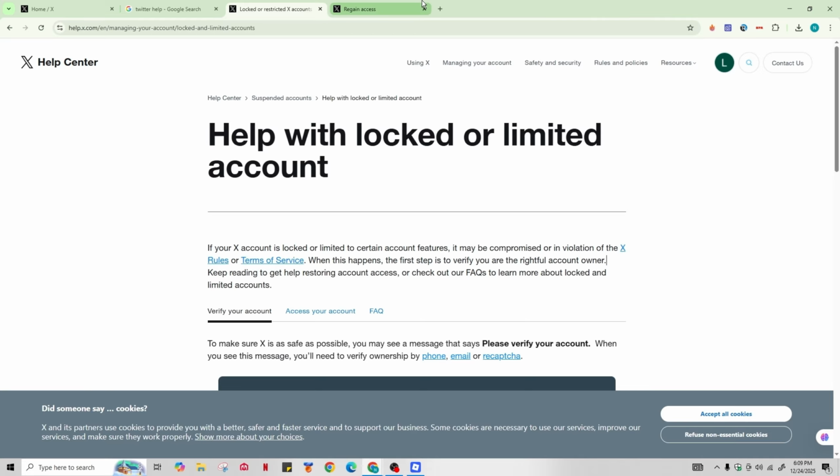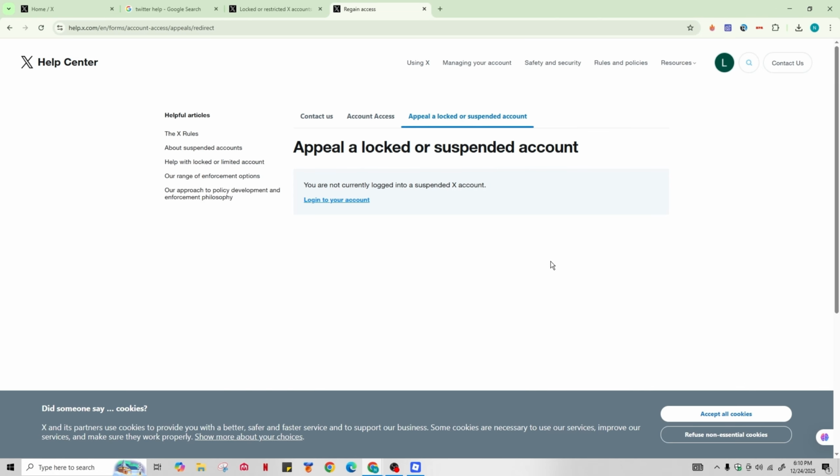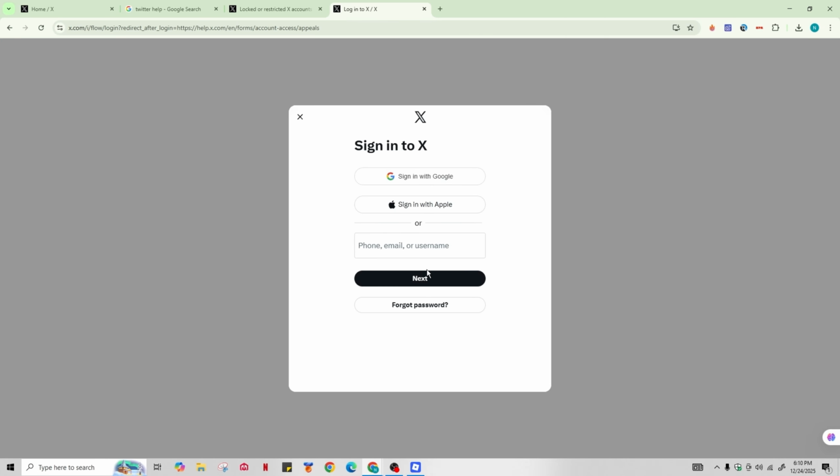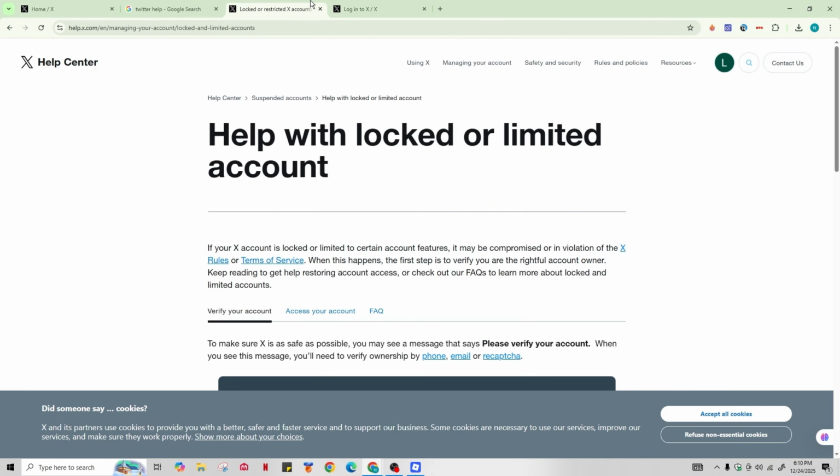But in the case if you want to appeal for it, you can go ahead, tap on Appeal a locked or suspended account, then tap on Log into your account. This will again take you to another login portal where you can go ahead and sign into your specific account as you want. So that's it for this video.